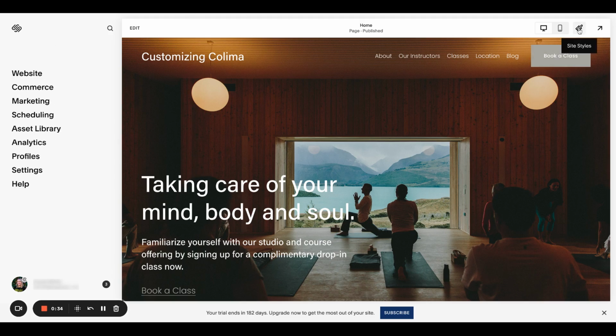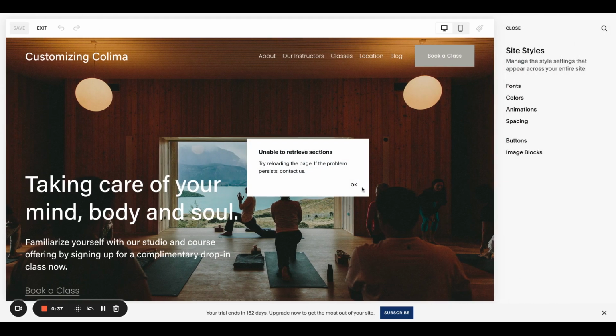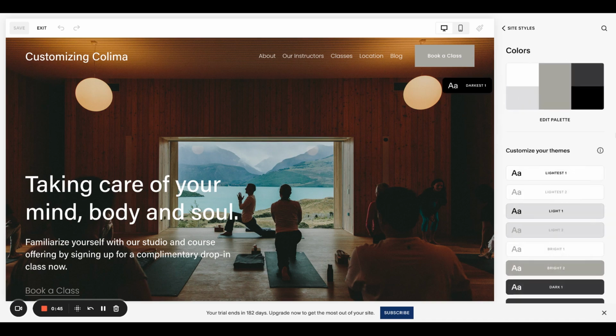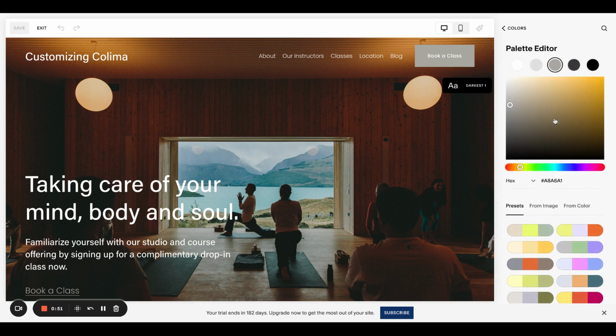So first step is going to be when you're on the back end here, over here on the far right, click the paintbrush, which takes you to site styles. Of course, I don't know if you guys can even see this pop up, but it's been a little glitchy. Click into colors. Okay, so here you see the built-in palette for Colima, which is like this gray. So first you're going to go into edit palette. And here's where you're going to go ahead and set that color palette.